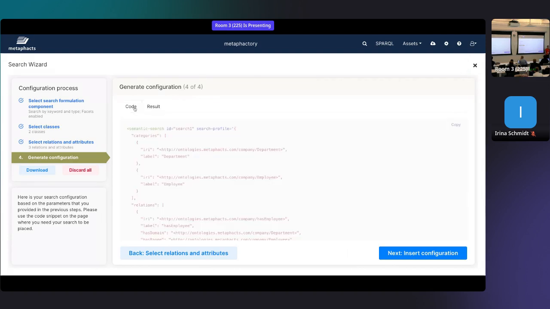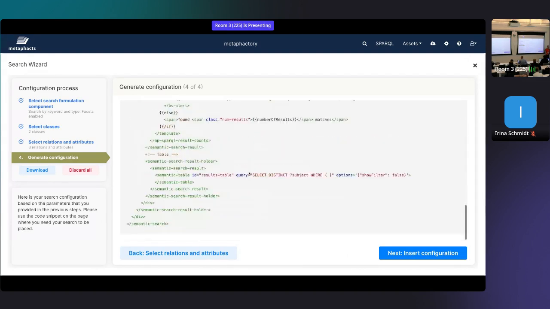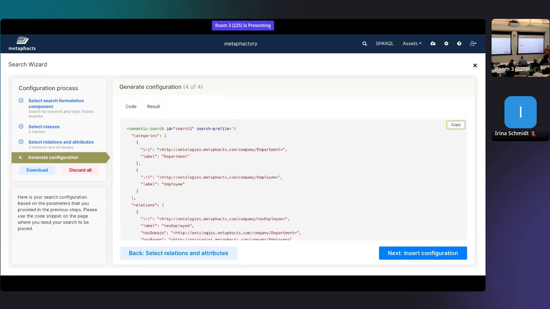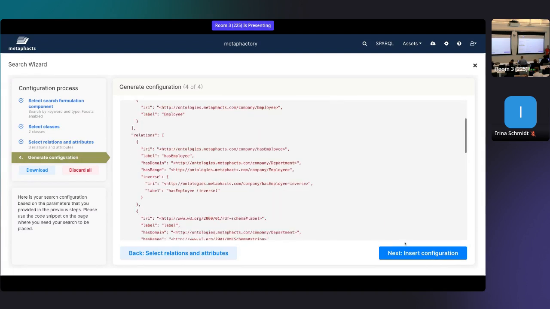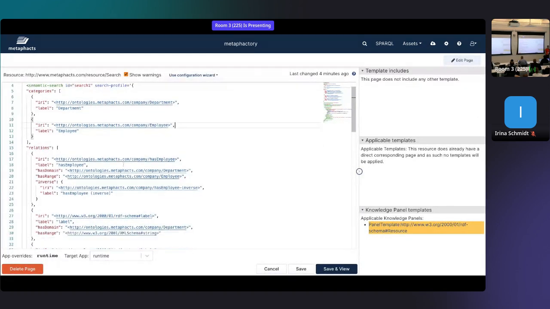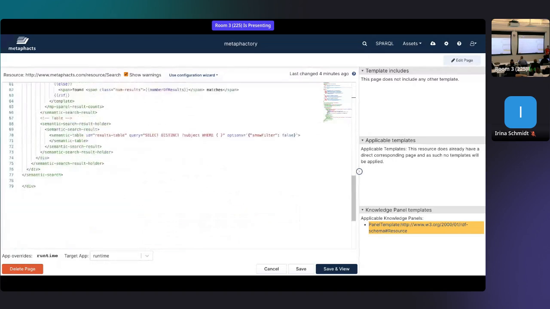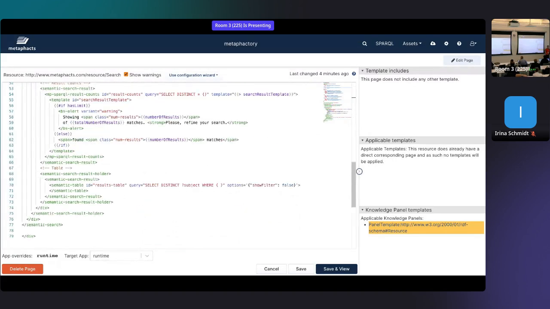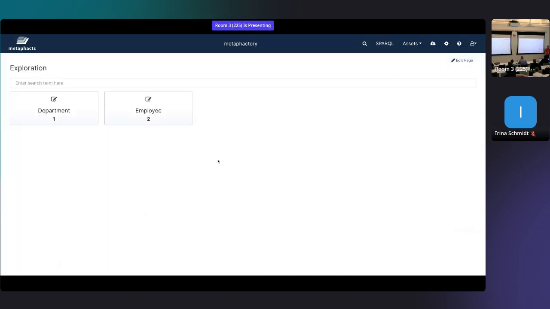So this looks good, and this is the code to create it. In the documentation, there will be more examples, more ways of customizing it, changing properties, and so on. We can then go into insert configuration. It would just add everything that we just saw there onto the template. And now we can go to save and view.